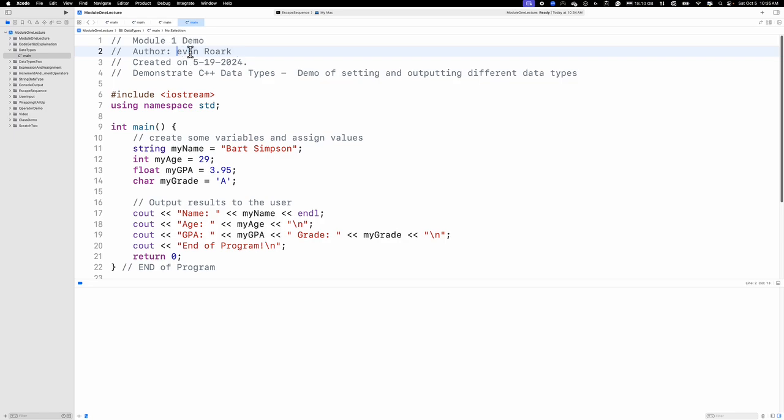Actually, the first thing you want to do in your program, what I like to do, is understand what this code is all about. I'm going to put in a comment with my name as the author of this code, the date the code was created, as well as a small purpose statement of what this code does. So here we're demonstrating some C++ data types.